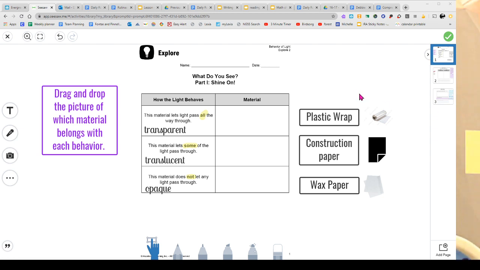On this one here, kids, what you're going to do is drag and drop the picture of the item into the column it belongs in. If it belongs in the transparent column, if the light shines all the way through, drag it to here. If the light shines some of the way through, if it's translucent, drag it to here. If the light does not go through it at all, it is opaque, drag it to here. All right, let's look at our next station.